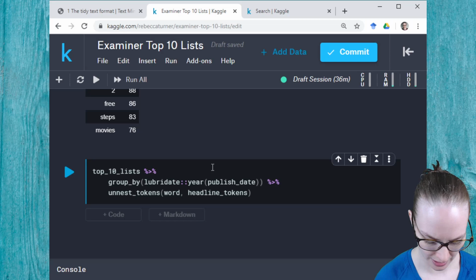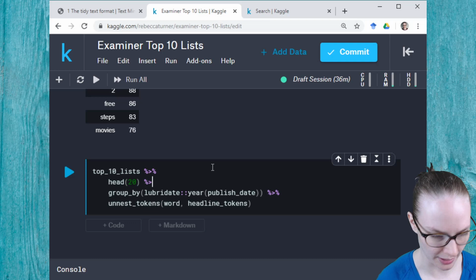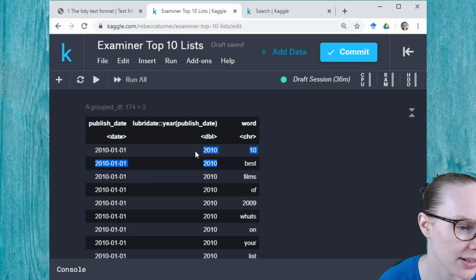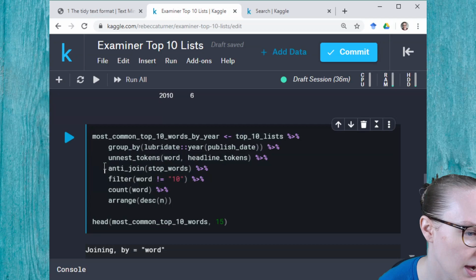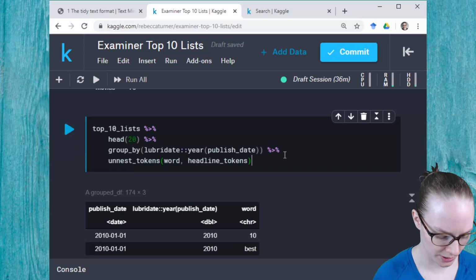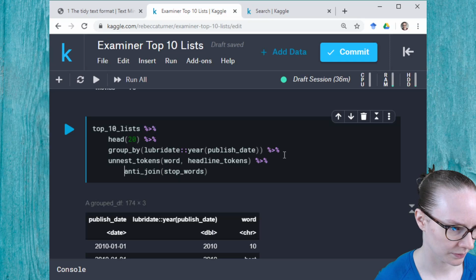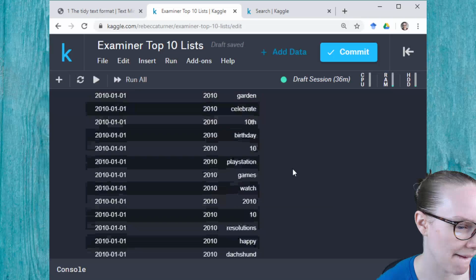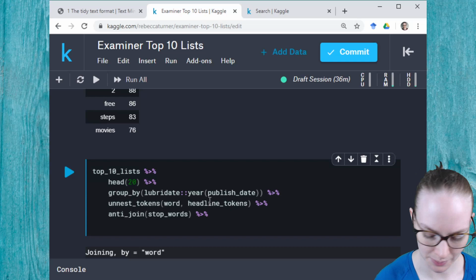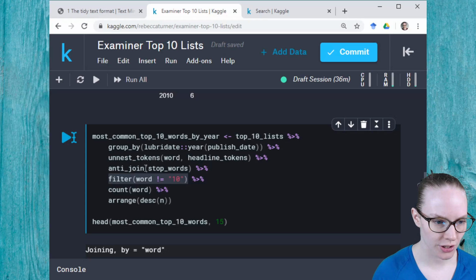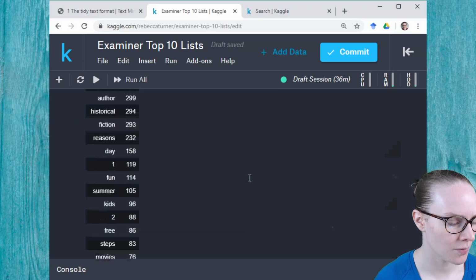And I'm going to look at just the top 20, I think, should be plenty. Okay, so we definitely had this year here once we did the unnesting of tokens, so that's not the problem. Is it when we did the anti-join with stop words? Nope, so we kept it when we did the stop words. A little ablation testing here, seeing where the problem is. Is it when we did the filter? Is that where we kicked it off? Nope, we still had it there.